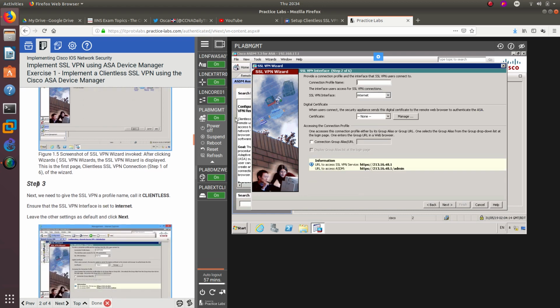And then step 3, next we need to give the SSL VPN a profile name, and we're going to call it clientless. So let's go ahead and type right here clientless, and ensure that the SSL VPN interface is set to internet, and then leave the other settings as default and click next. And let's see what other settings we have.